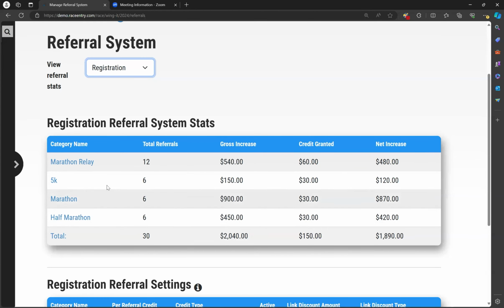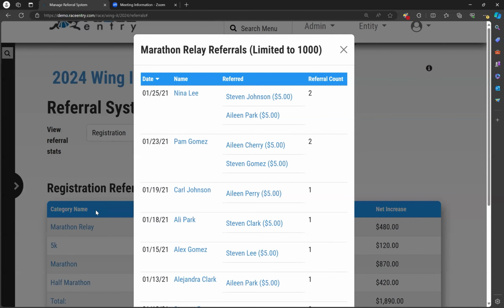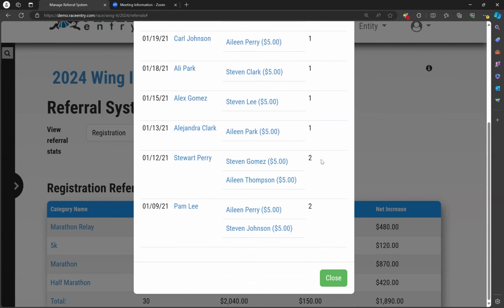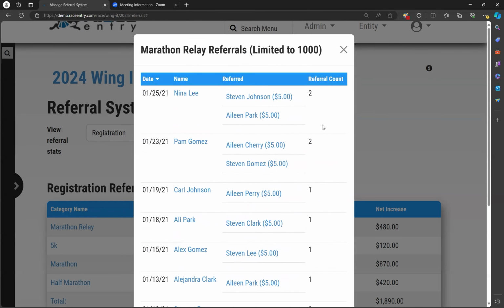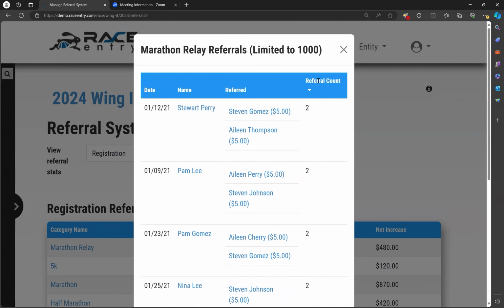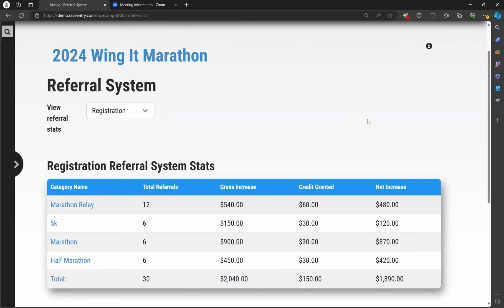If I want to drill down further, I'm going to click a category, and then this window pops up where I can see where the referrals are coming from. If you want to see who got the most, maybe you're doing a competition with your referrals and you need to know who sent the most, who generated the most, you can sort by most and see that there. All right, we're going to X out of that.